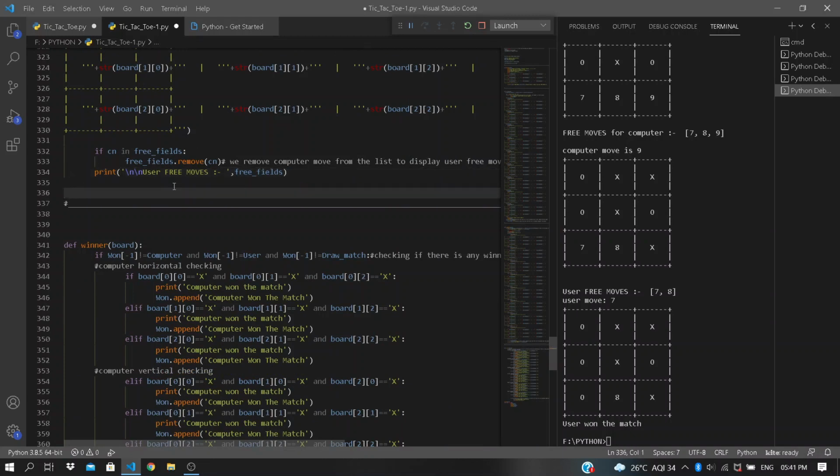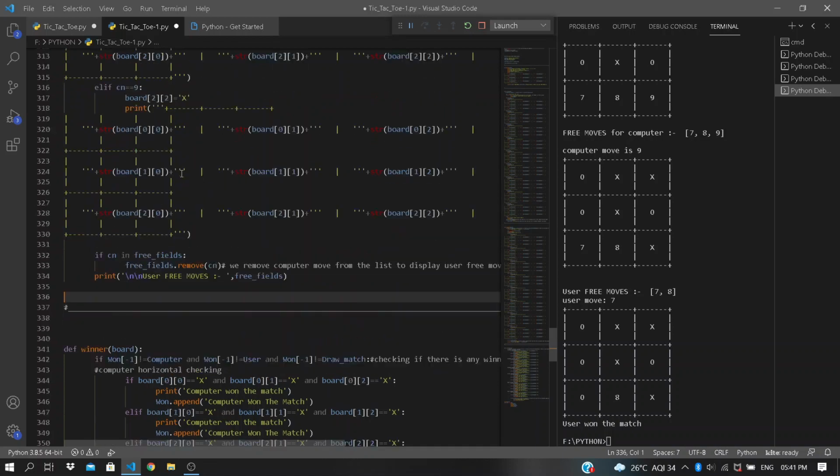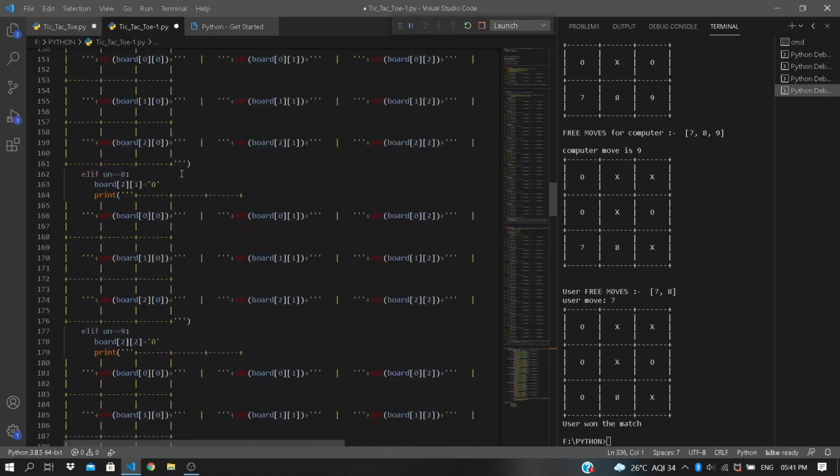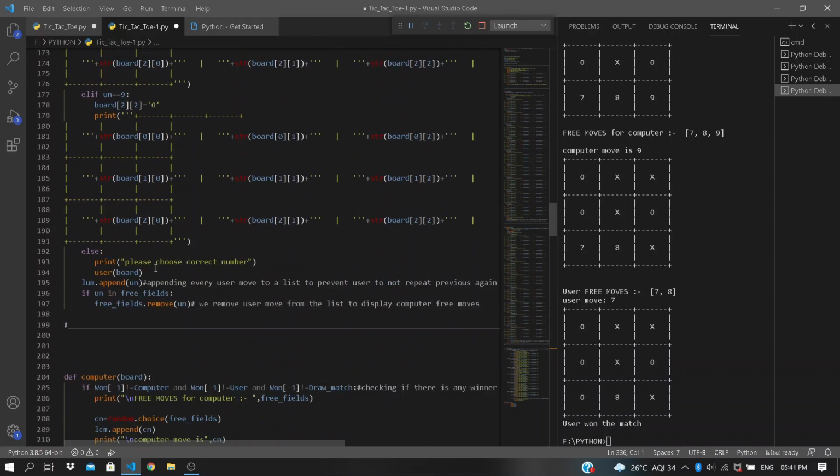Before removing this number, see, this is the user function. Before, the user chose 5, then the user chose 2. Before removing this 2, I will check if my number 2 is in prefills or not. Otherwise, it will raise an error. For example, the user chose 100. It will raise a warning: please choose the correct number. The user function will be called again, and the 100 will be appended to LUM.